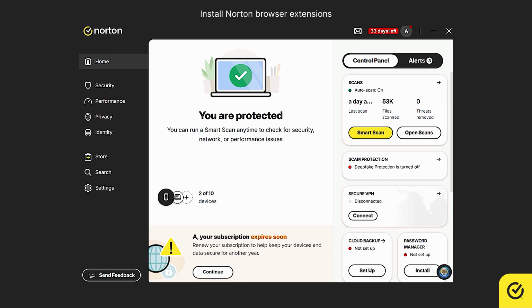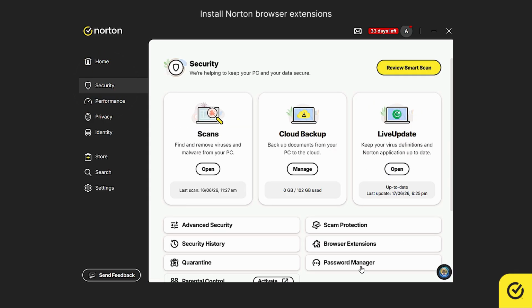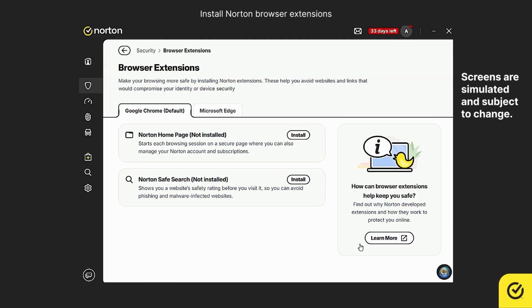Now let's see how to install these extensions. Open your Norton app. In the left menu, select Security, and then select Browser Extensions. In this video, we use Google Chrome. The steps are similar in other browsers.